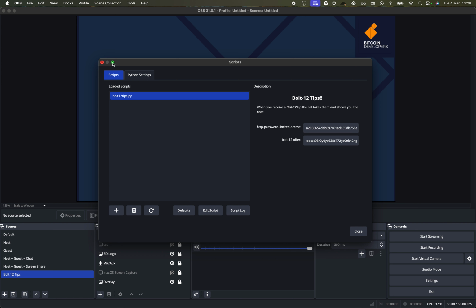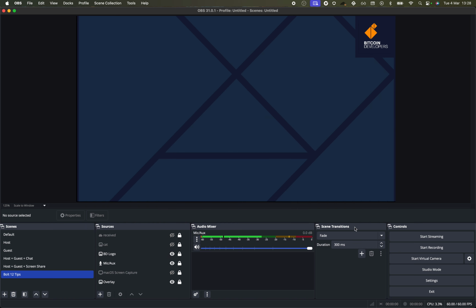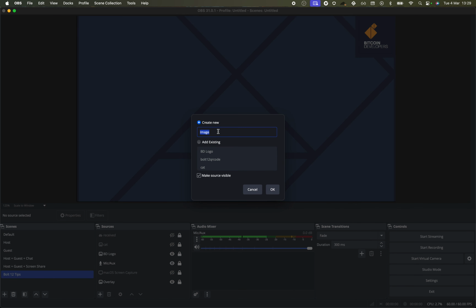Cool, so that's all good. It looks like we're good to go. So I'm gonna close this for now. Now that we've added our Bolt 12 offer, what the script does is it will generate a QR code for you with that Bolt 12 offer. So I'm gonna add that to my scene here by going to image.